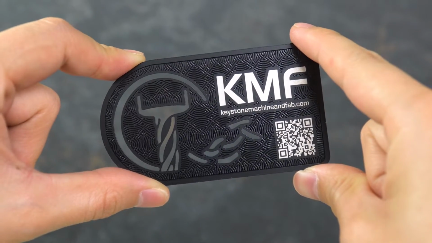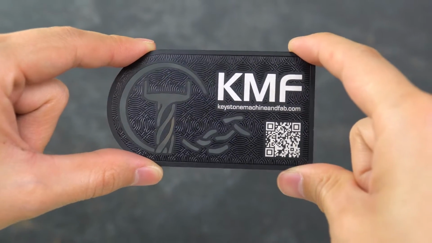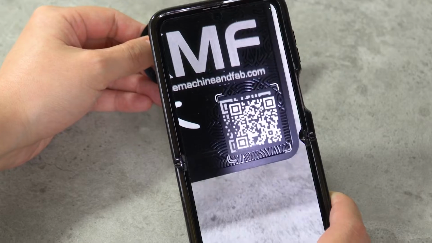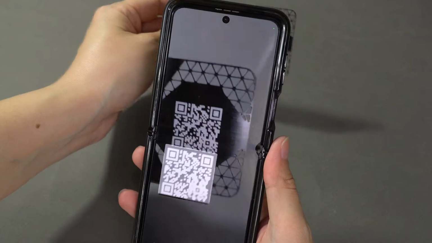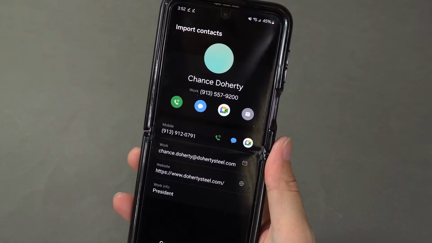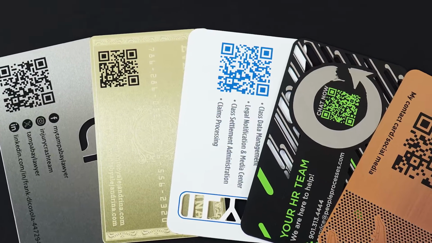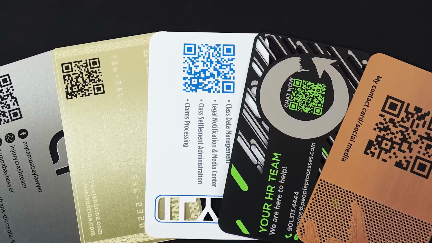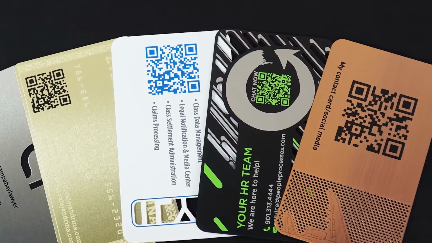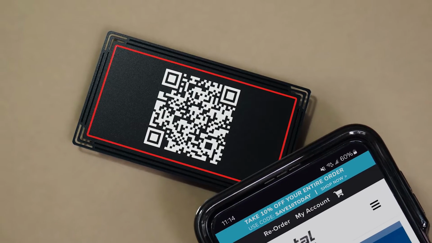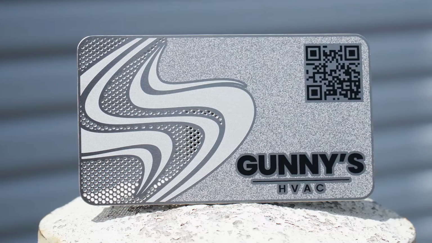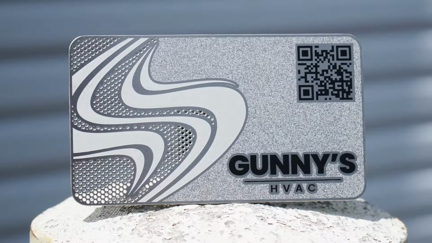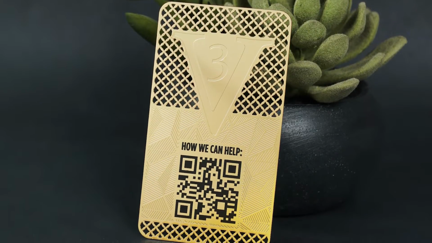QR codes are a fantastic way to make your business stand out by allowing clients to instantly connect to your website, contact information, and so much more. We offer a custom QR code service that you can add on to any of our business cards. Our QR codes are equipped with redirection technology, which means that you can update the information at any time while keeping the same QR code.